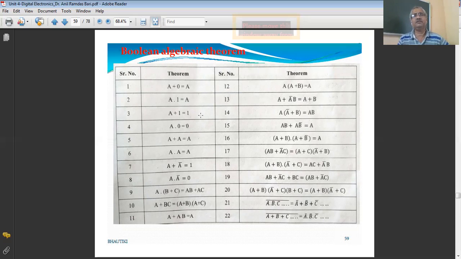Then the third theorem is A plus 1 is equal to 1. So what does it mean? That means if you add 1 to any variable, or if you make an OR operation with any variable, keeping one input as 1, then the output is always 1.